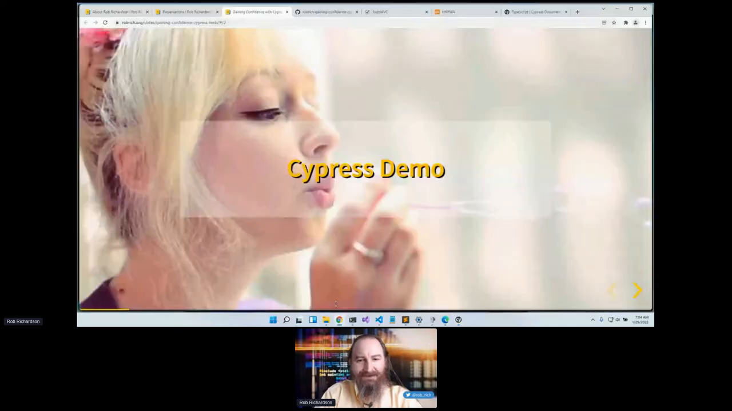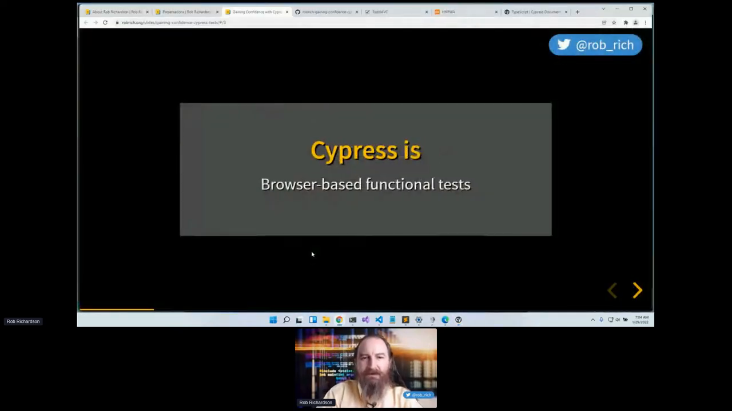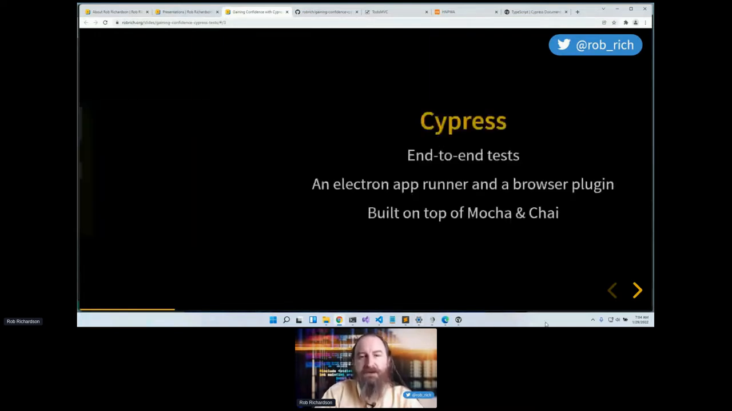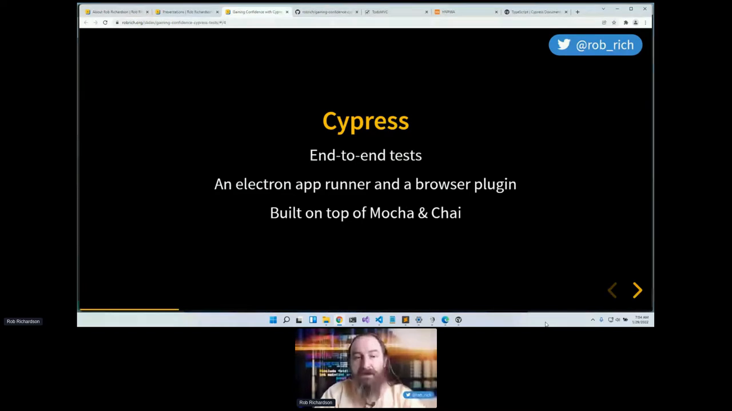Cool. So what did we just see? Cypress is browser-based functional tests. Or said differently, Cypress is end-to-end tests that run in a browser. It's an Electron app and a browser plugin. It's based on top of Mocha and Chai. So if you're familiar with Mocha and Chai or you've used Jasmine or Jest, then you'll feel right at home inside Cypress.